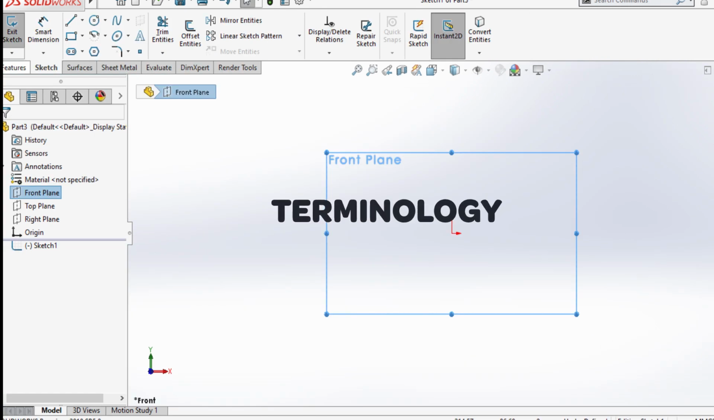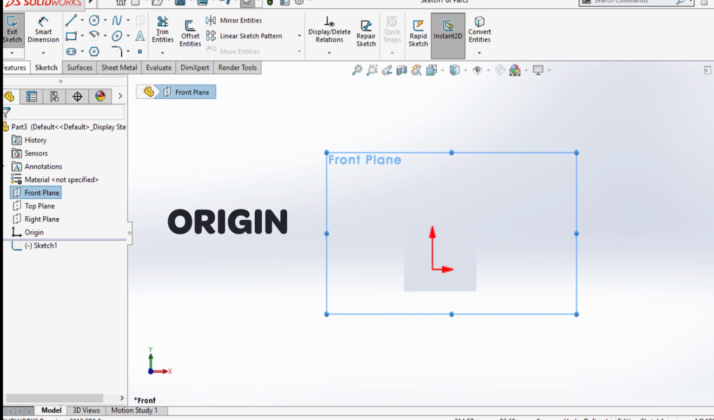Terminology of SolidWorks. These terms appear throughout the SolidWorks software and documentation. Origin appears as 2 red arrows and represents the 0 coordinate of the model. When a sketch is active, a sketch origin appears in red and represents the 0 coordinate of the sketch. You can add dimensions and relations to a model origin, but not to a sketch origin.